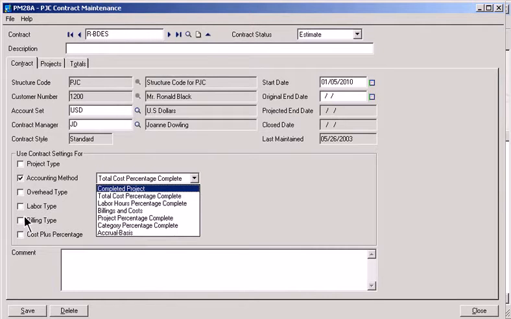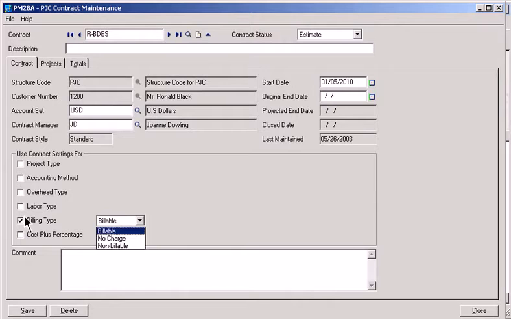Project and job costing provides you great flexibility in billing your customers. You can specify whether each transaction is billable, non-billable, or even no charge for a cost that you don't bill directly, but you still need to track.